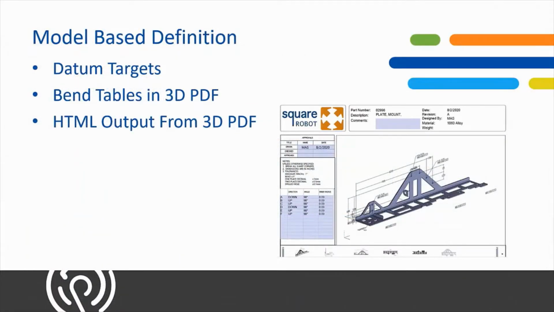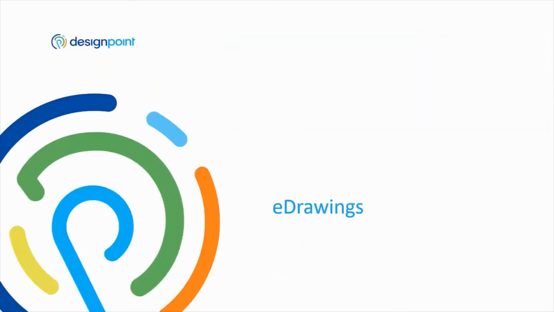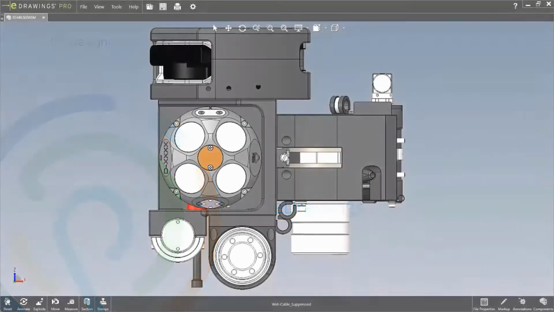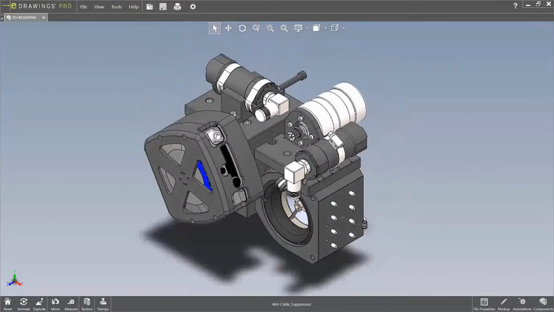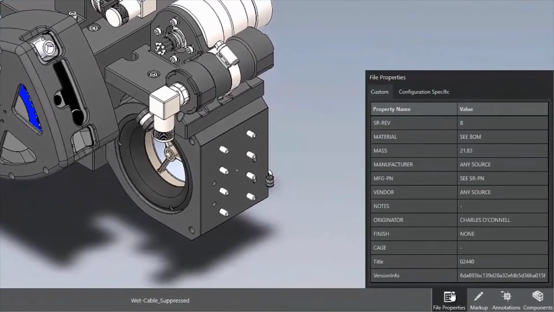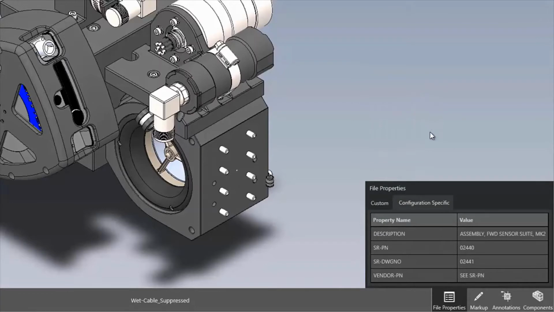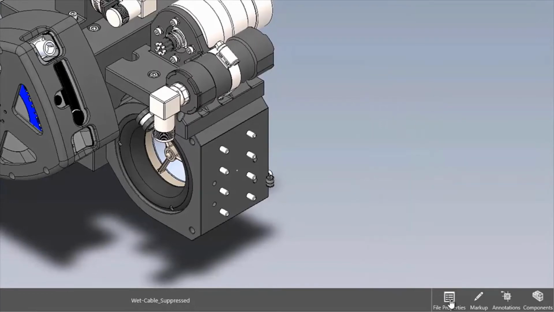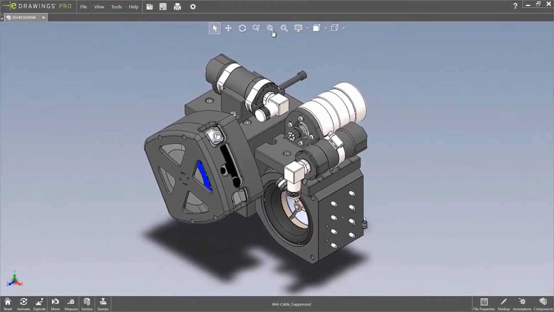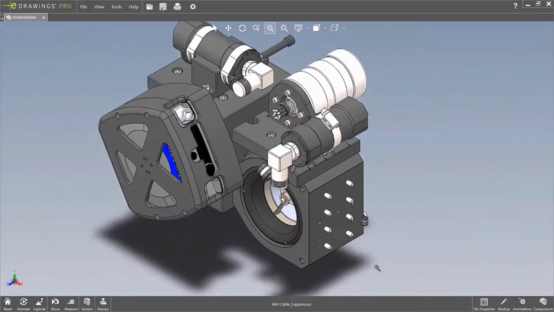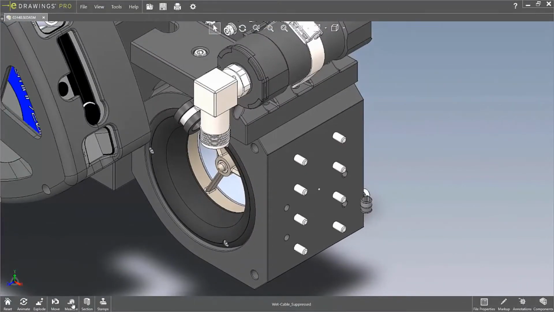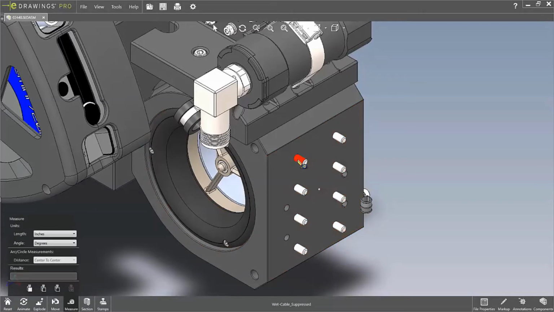You can now view custom and configuration-specific properties right inside the eDrawings viewer. Commands like measure have been significantly improved as well. Finding the center-to-center distance of two circular or cylindrical objects has always been available, but now, with eDrawings 2021, you can choose to view the minimum and maximum distances. You can also measure the normal distance between planar and cylindrical faces.